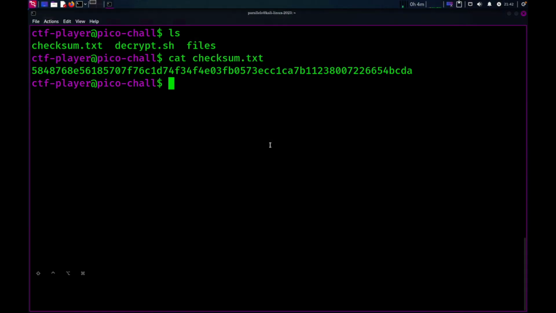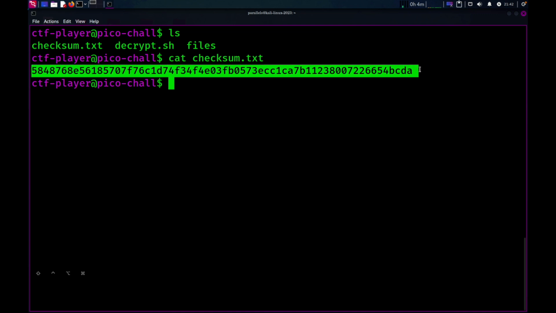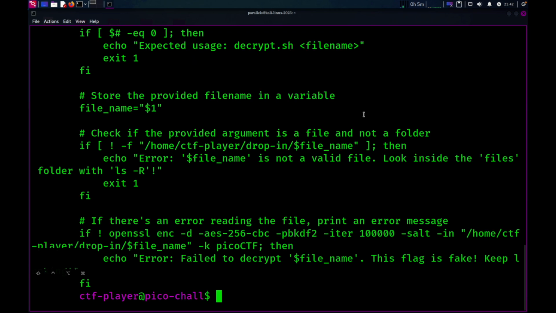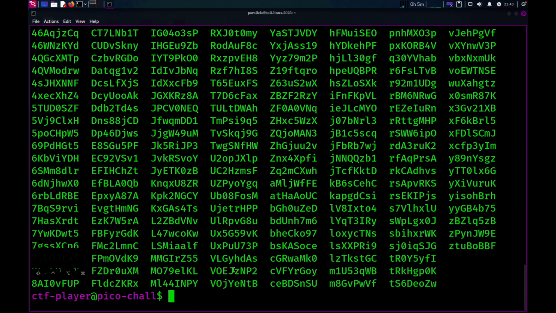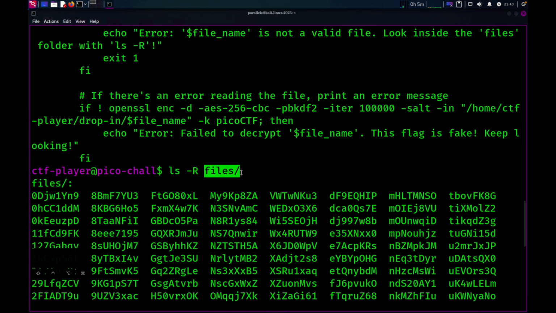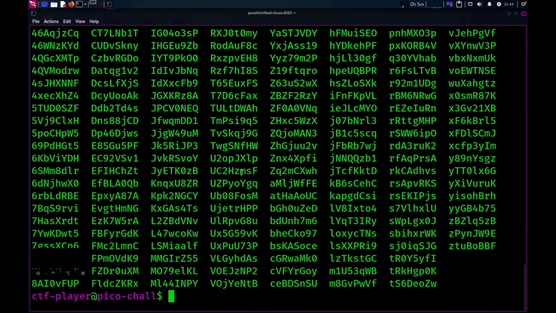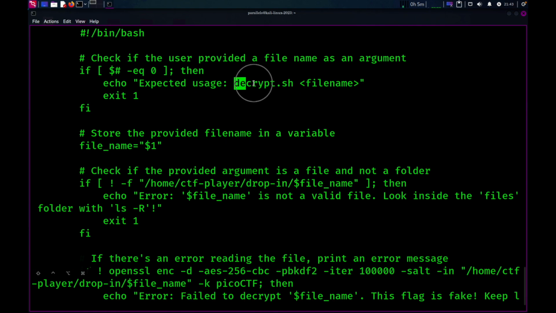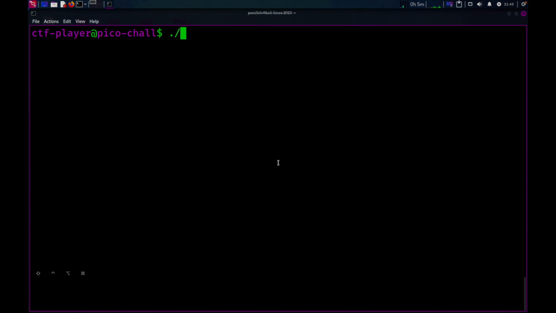So we have a checksum, which is a SHA-256, and let's check decrypt.sh, which is a shell file. This shell file is basically telling you if you have a valid flag. There are a lot of files inside the files folder. If we check decrypt.sh, the expected usage is just providing a file name in front of decrypt.sh. So we will run decrypt.sh on a file, and there will be a lot of files.